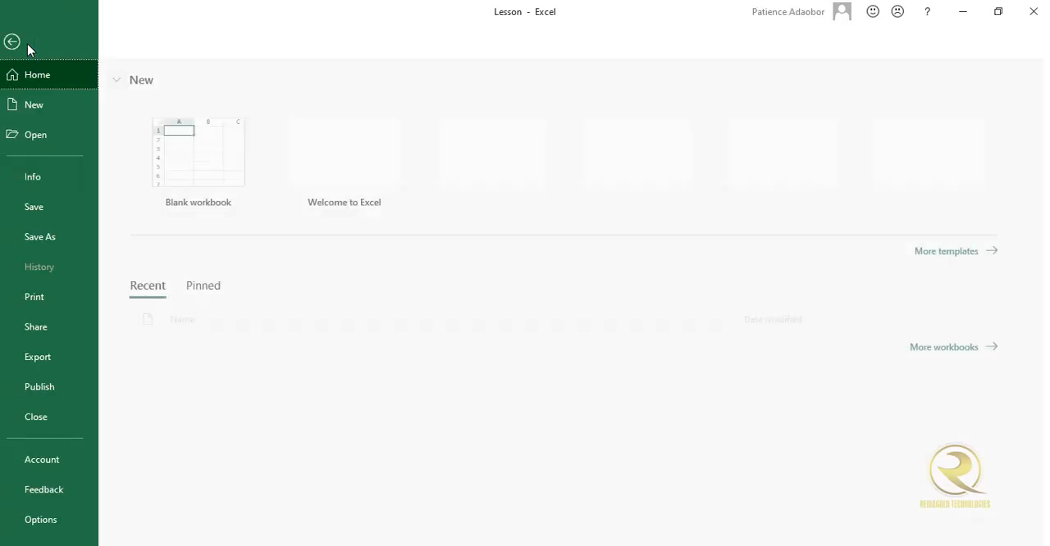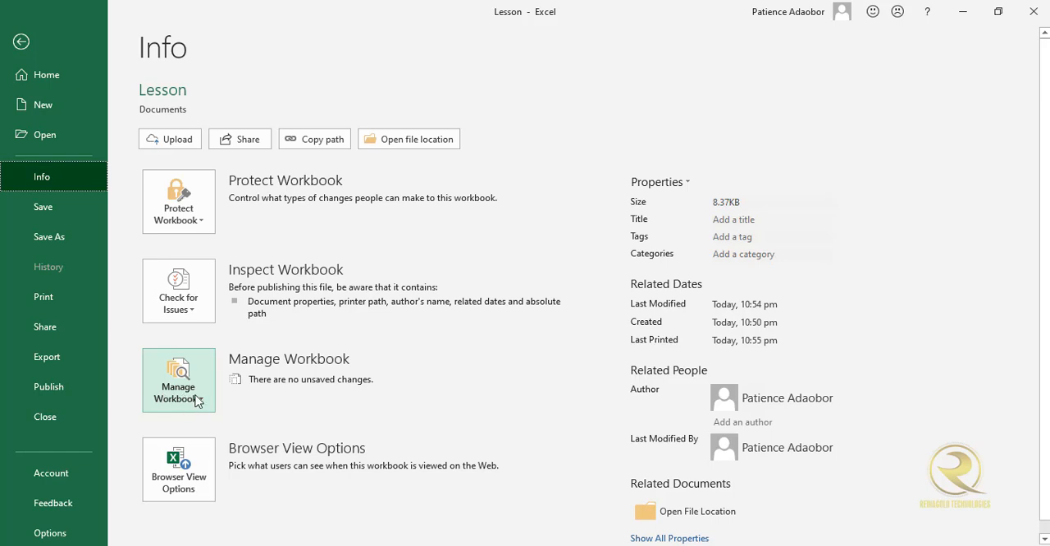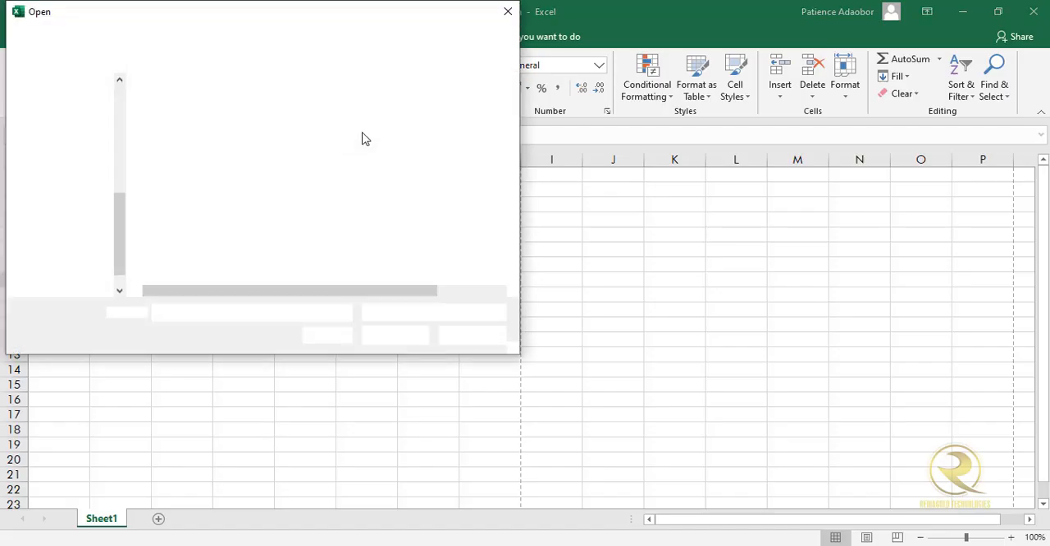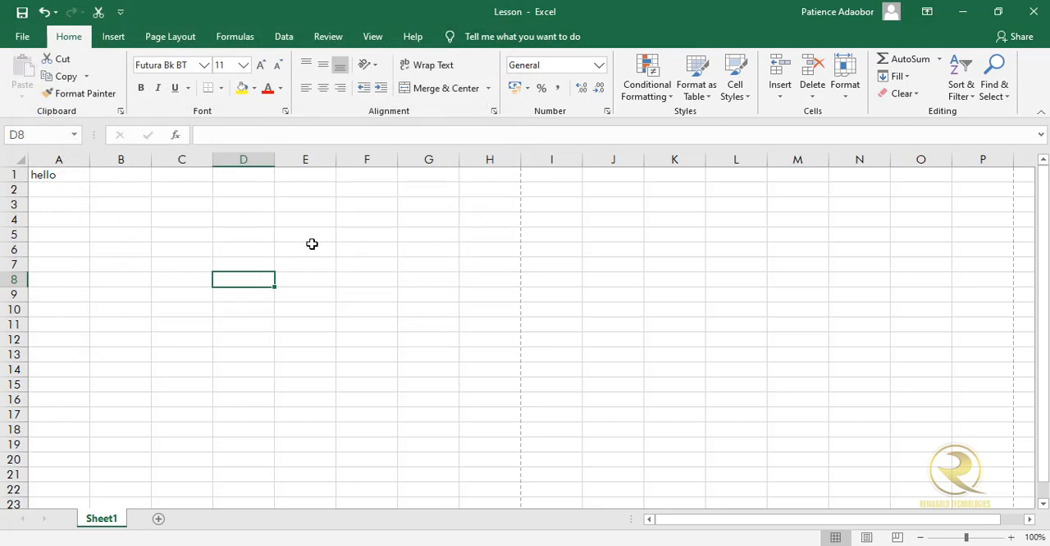Or you can also go to file and go to info, where you have manage workbook. Click on the drop down here and you see recover unsaved workbooks. Click it. It's also the same thing. Click on the document you want and then you save it properly or do whatever you want to do with it, which is quite interesting.